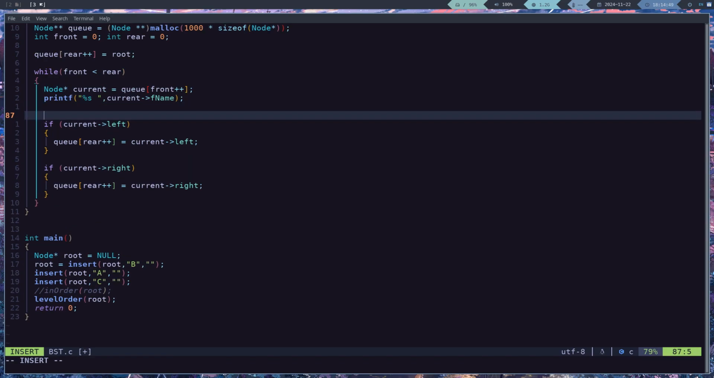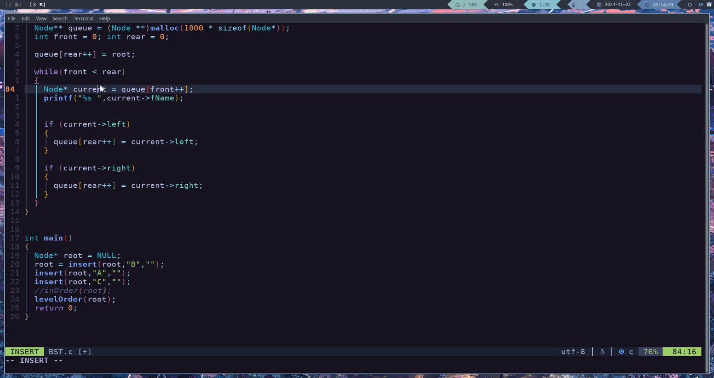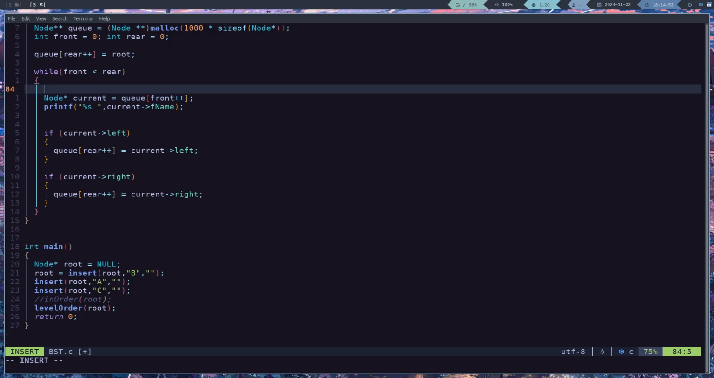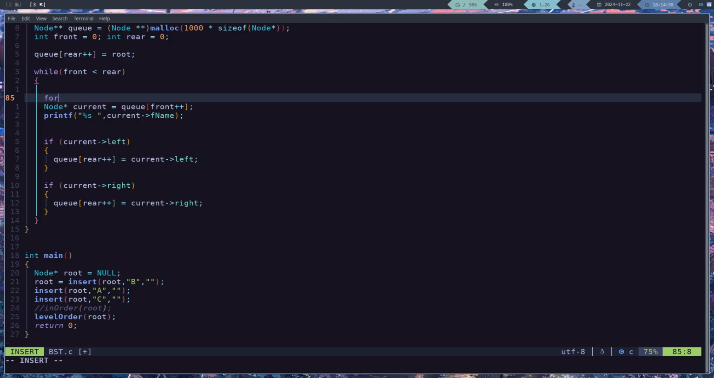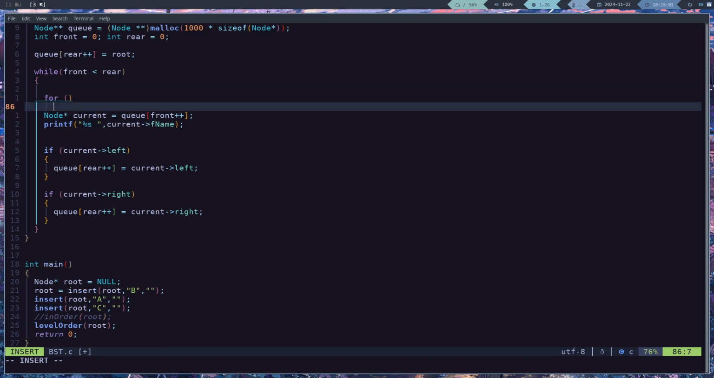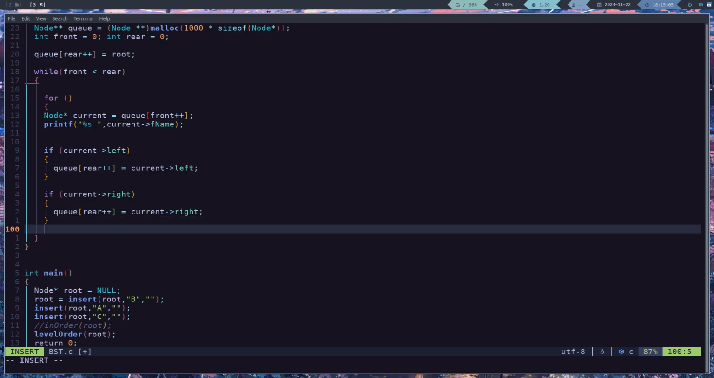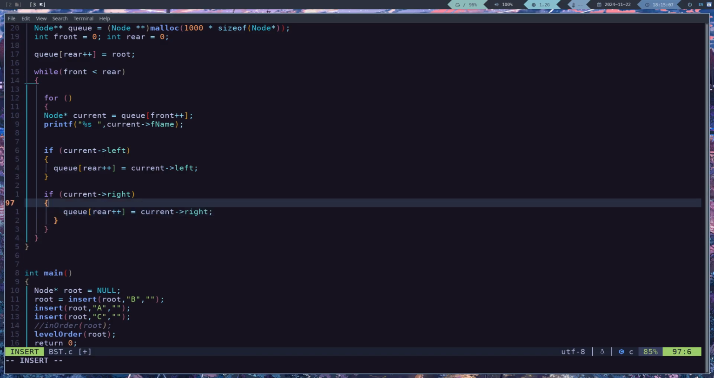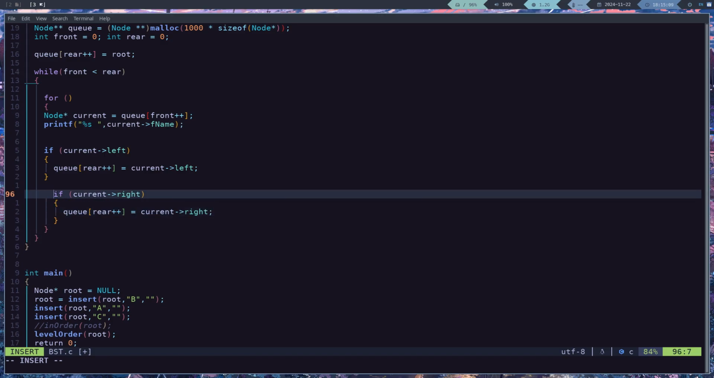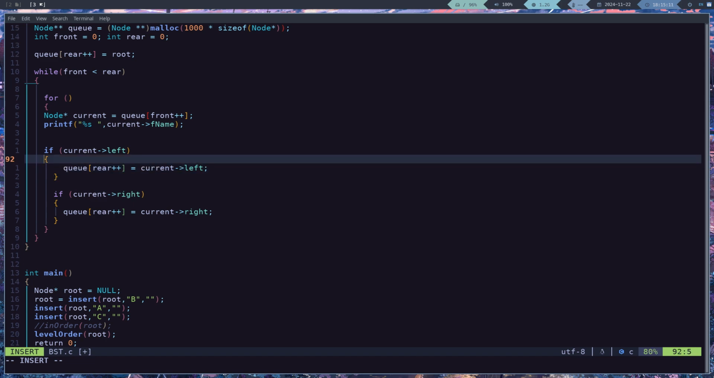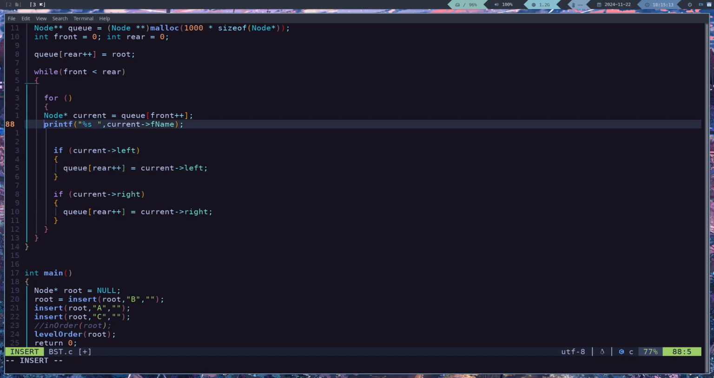So what I'm going to do is I'm going to come up here, I'm going to put a for loop. Yeah, I'm going to do it like this. Drop all of this inside of the for loop. And I'll go over the diagrams and stuff in a second.